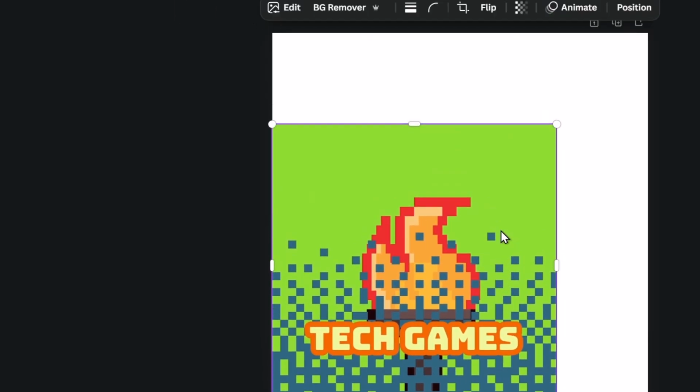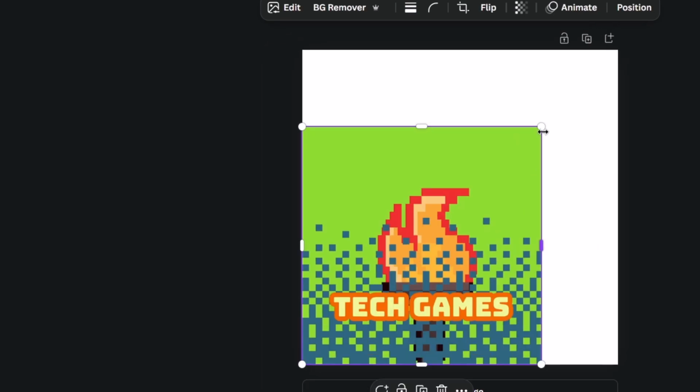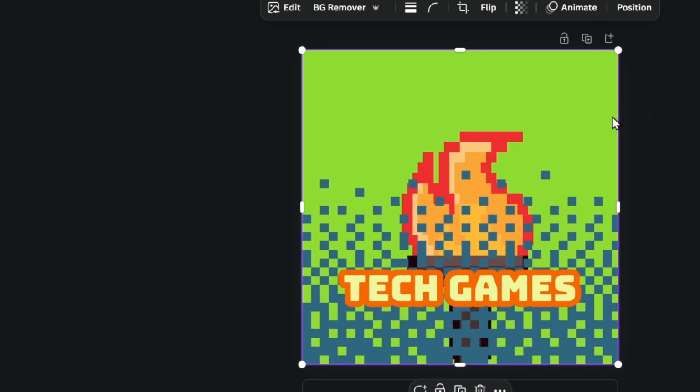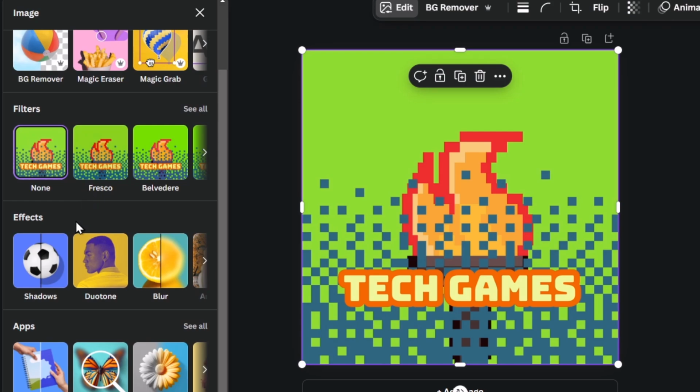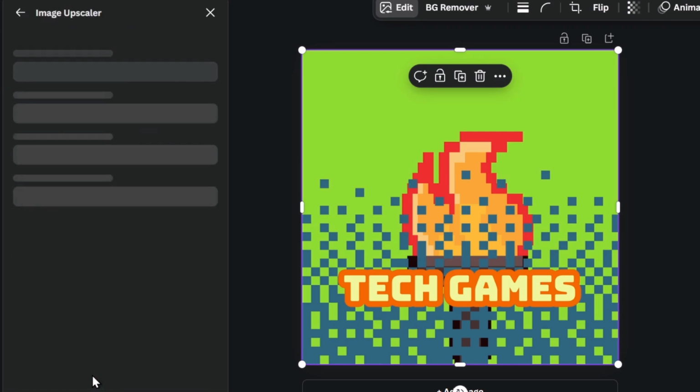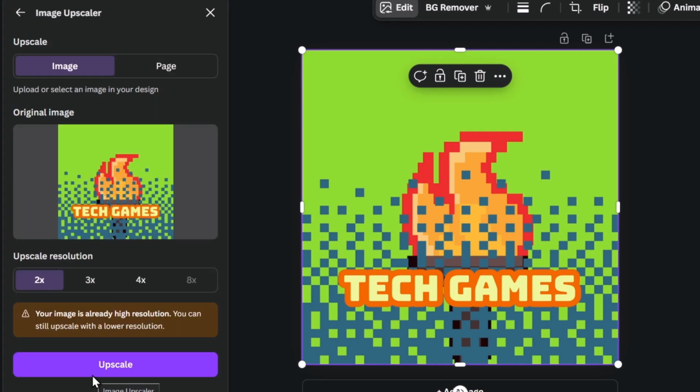If you're willing to resize your image in Canva and, for example, make it with more resolution, focus here on the option that says edit. In edit, go to the left part and scroll all the way down until you find the image upscaler. The image upscaler is going to help you make a bigger image with much more resolution. My image is already high resolution, but we can still upscale it.